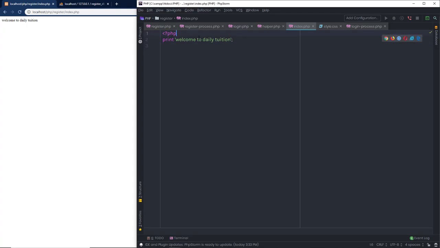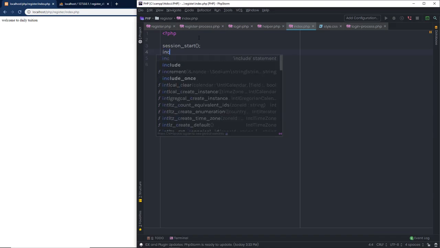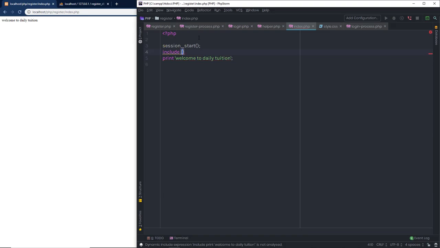So I'm going to first start the session. I'm going to say here session_start. Then I'm going to say include, and right here, I'm going to first add the header.php file. And just after that, I'm going to include the helper.php file. In this file, we have different functions. I'm going to get rid of this message.